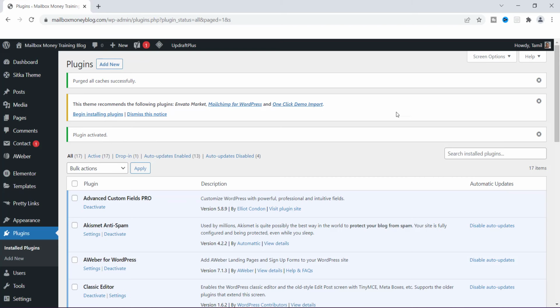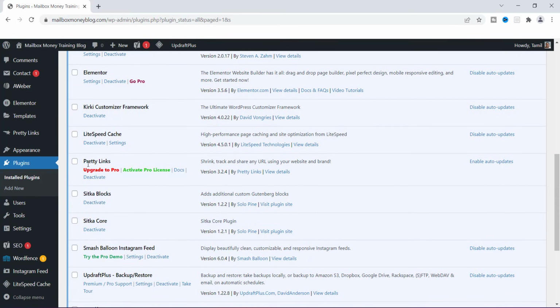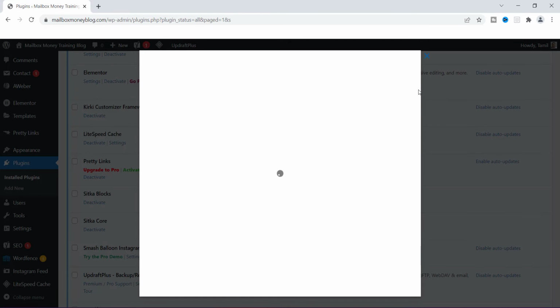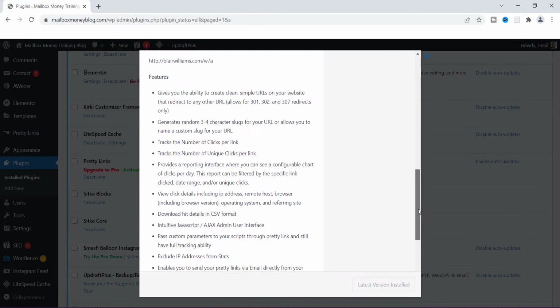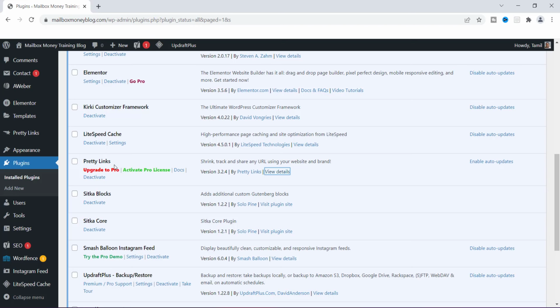So what we're going to do is we are now going to scroll down. We're going to find it, and it is right here. So it says Pretty Links. It is installed. And if you want to learn a little bit more about how it works or how you can use it, then you can just click the view details right here, and that will give you a lot of information on how to use Pretty Links. So this is how it can be used, and it will give you more information. So this is your plugin right here. Now that your plugin is installed, it's just a matter of you using it.